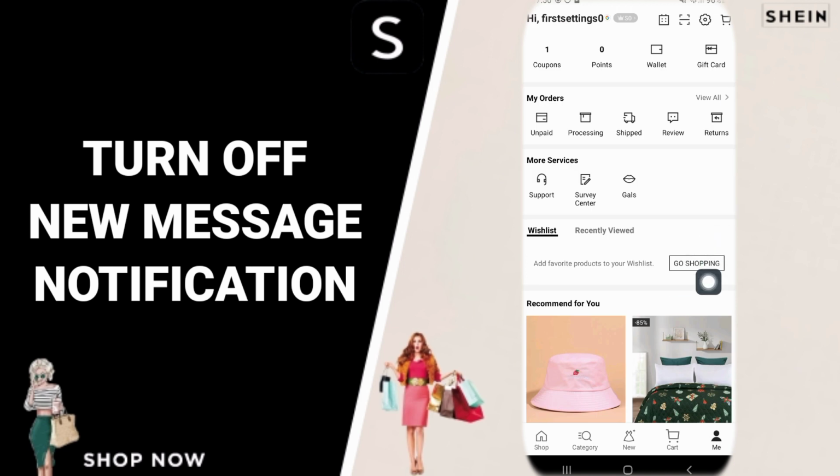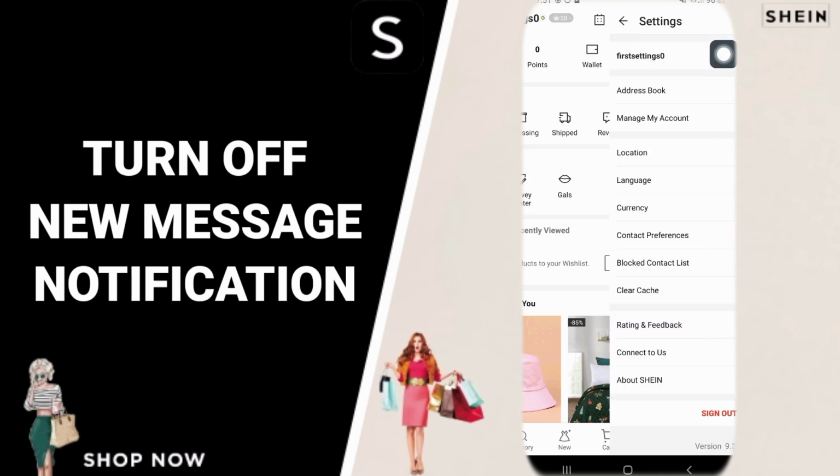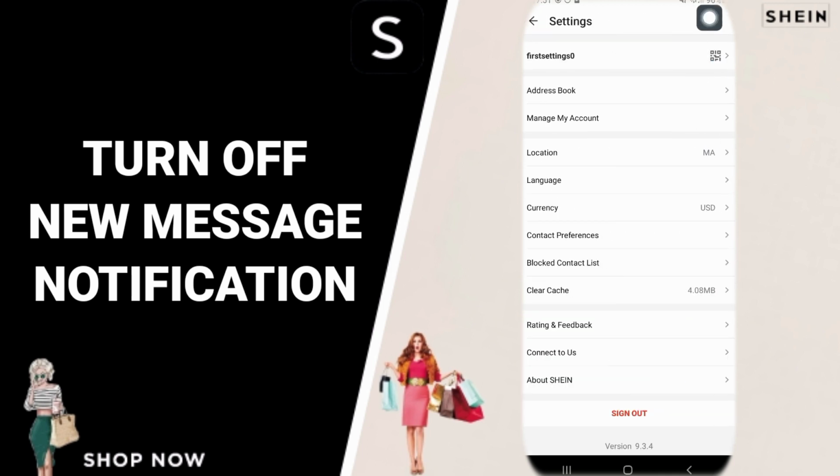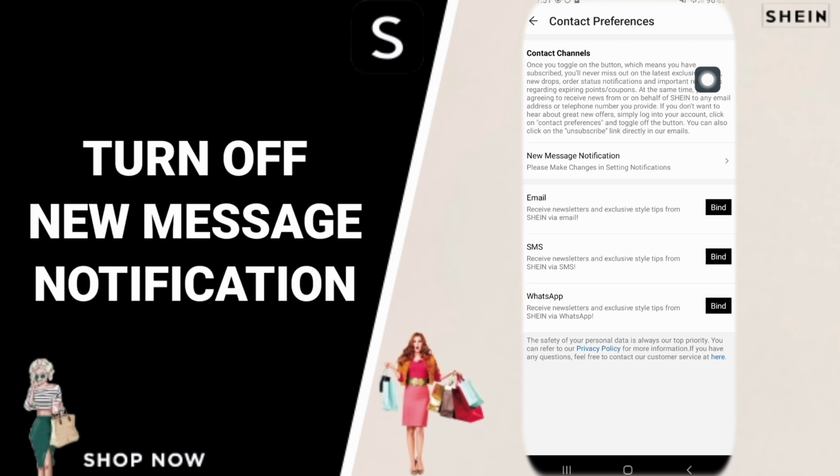then it's going to take you here in this window, and all you have to do now. So just go up, you click here on this sign here on app, then it's going to take you here in this window or settings window. Then you just click here on contact preferences here, then it's going to take you here in this window.